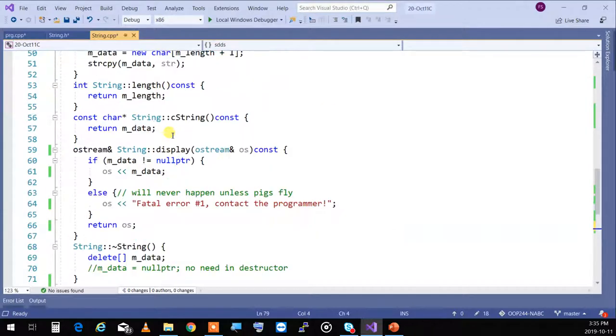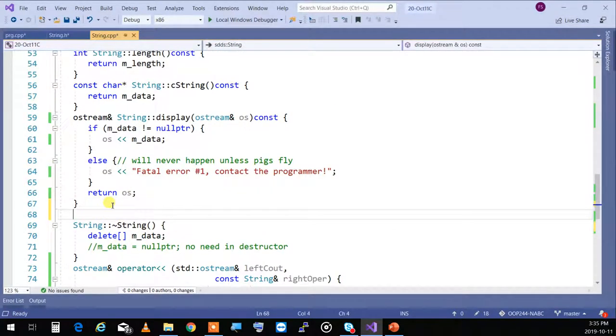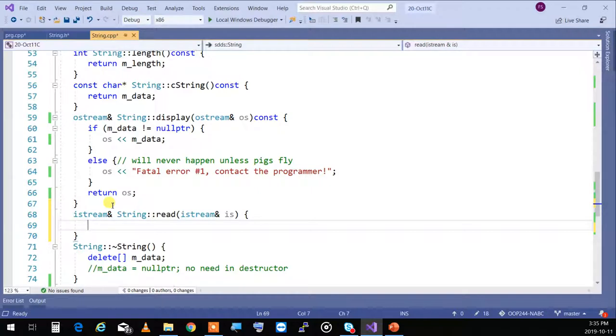So how do I write the read? I'm going to come right on the display over here. So it's got to be istream reference, string read istream reference is, and I'm going to read. Okay, so how do I do that? With cin, it's a little tricky. How big is it going to be for the string that they enter? Like how big should I make it? I don't know. So I'm going to just put something in here.